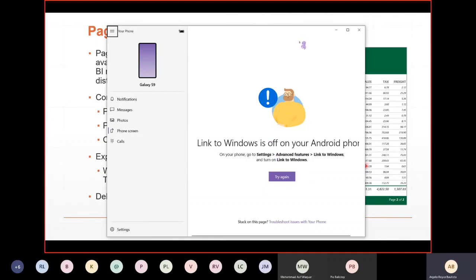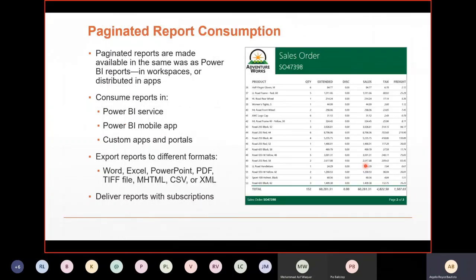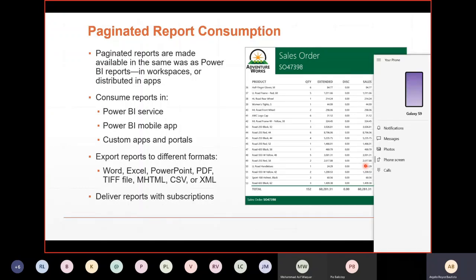You can see the paginated reports. So let me demo that real quick, because I don't have that in our items.